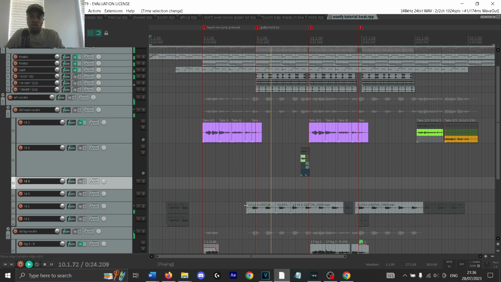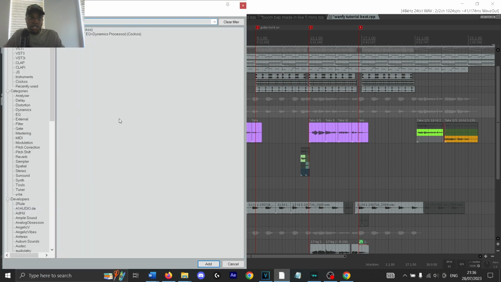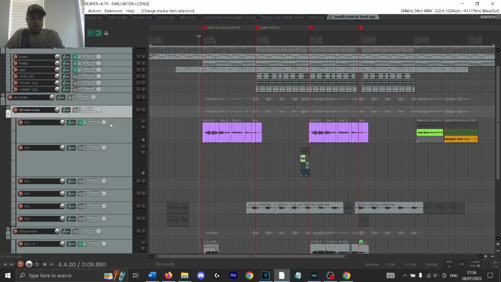So maybe I'll just start on the lead vocal because that's what everybody expects. I'm going to apply the effects to the bus instead of on the individual thing. So it means that everything under this bus would have whatever effects I'm applying right now.